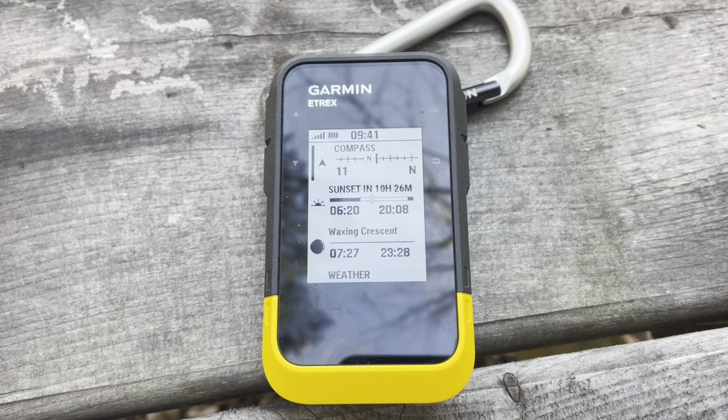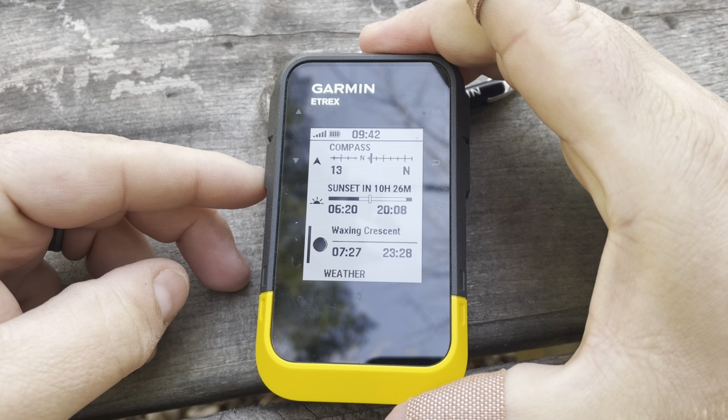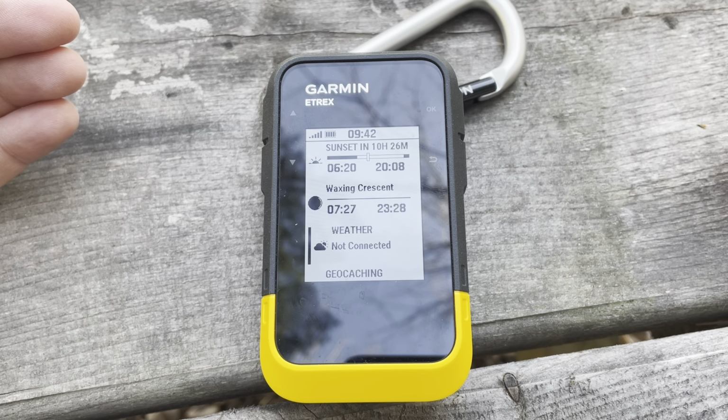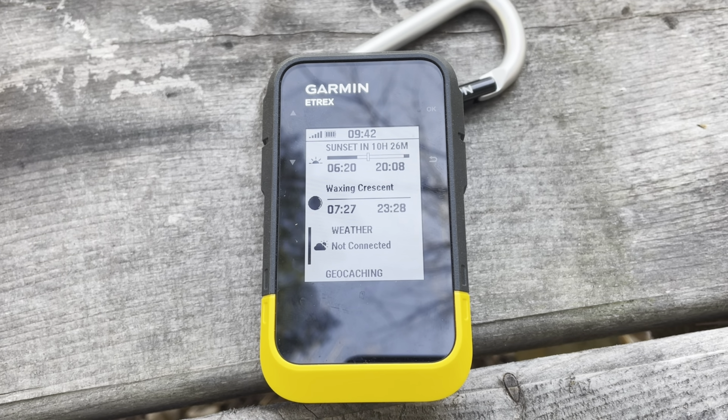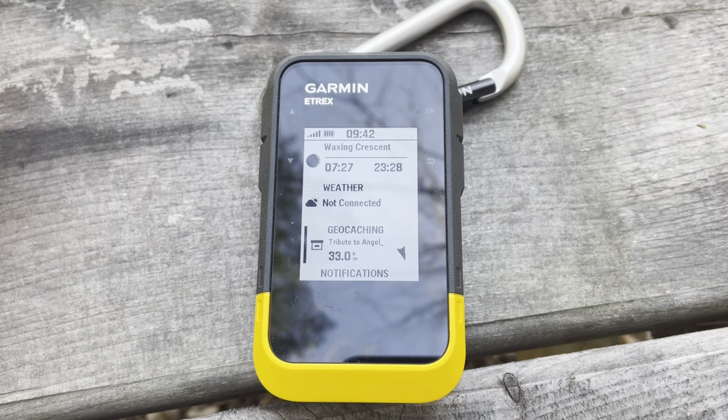You can see here we have the compass, we have the sun and moon data. We also have weather, so I'm connected via Bluetooth to my smartphone, but we are in a non-service area, so I can't see any weather. And we have geocaching, which will give us the latest geocache or the nearest geocache since the last time I did a refresh in that section.